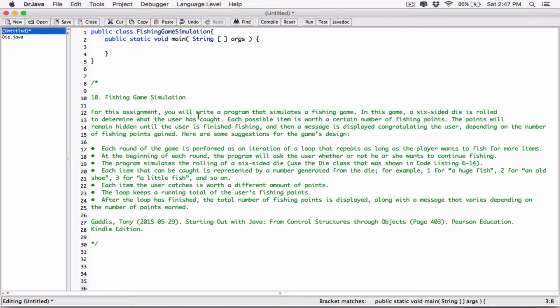Okay, so let's see. Let's try to break this down or decipher it. All right, so you will write a program that simulates a fishing game. In this game, a 6-sided die is rolled to determine what the user has caught.